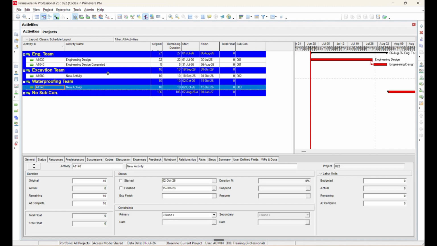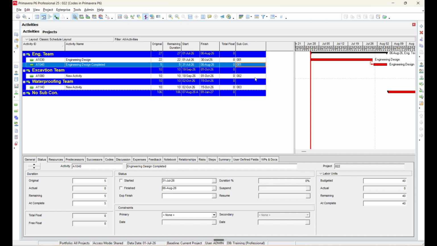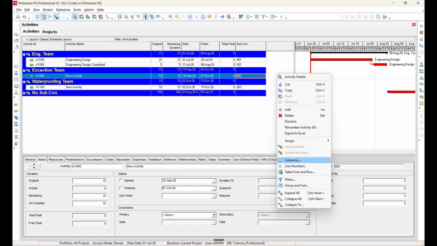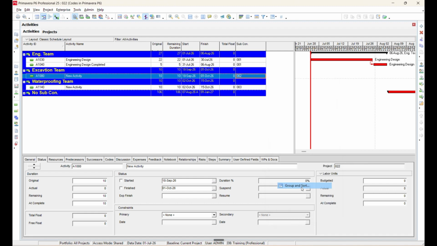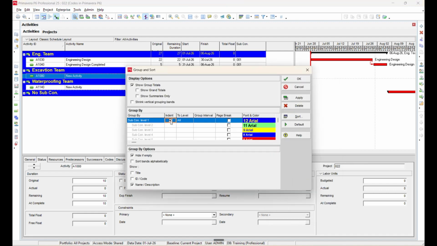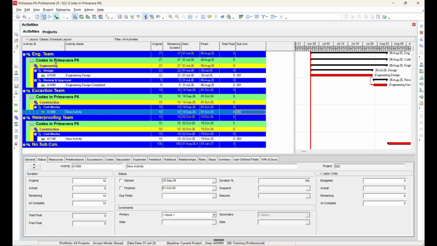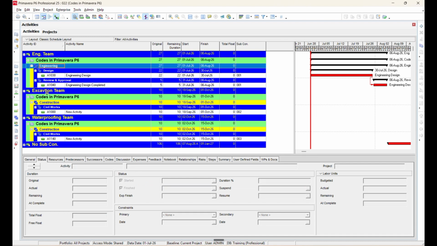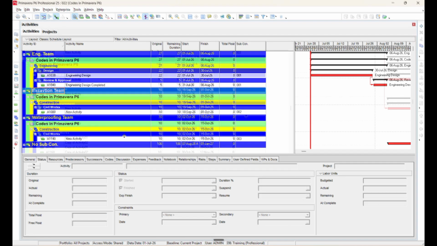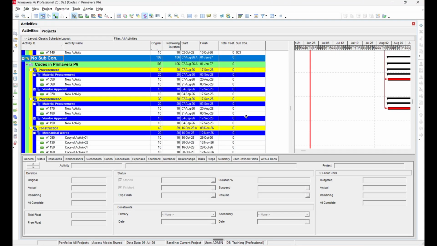If required, you can also keep the WBS and use the subcon activity code as a primary grouping. After applying the settings, all the activities under each WBS will be further organized based on the responsible subcontractor. This makes it very easy to identify who is responsible for each activity and helps in project monitoring, reporting, and filtering. Let's look at the remaining code types available in P6.